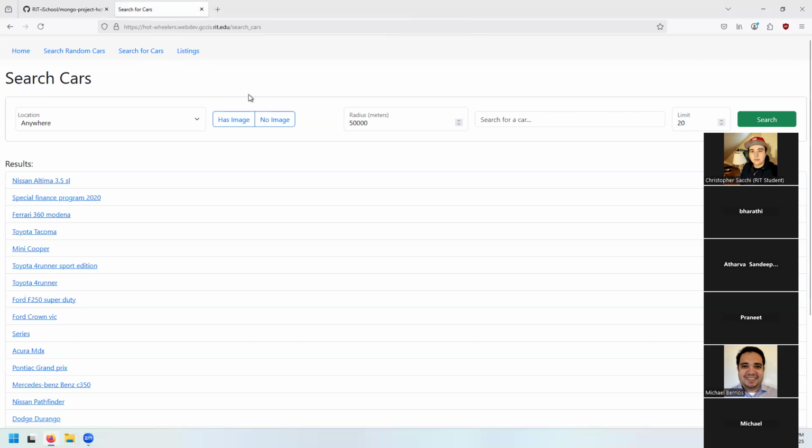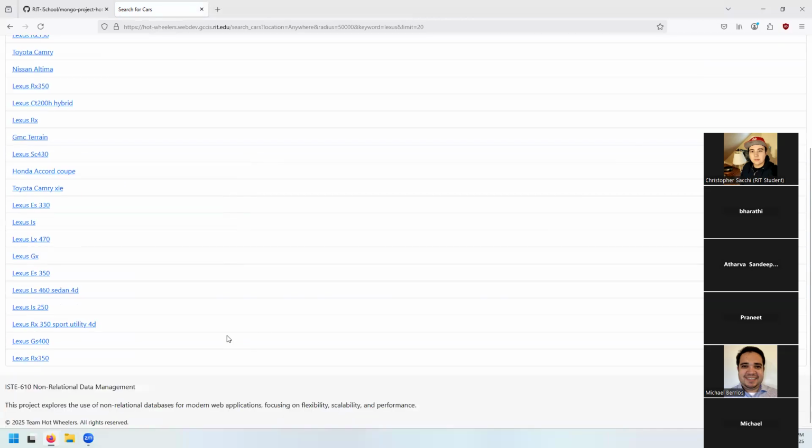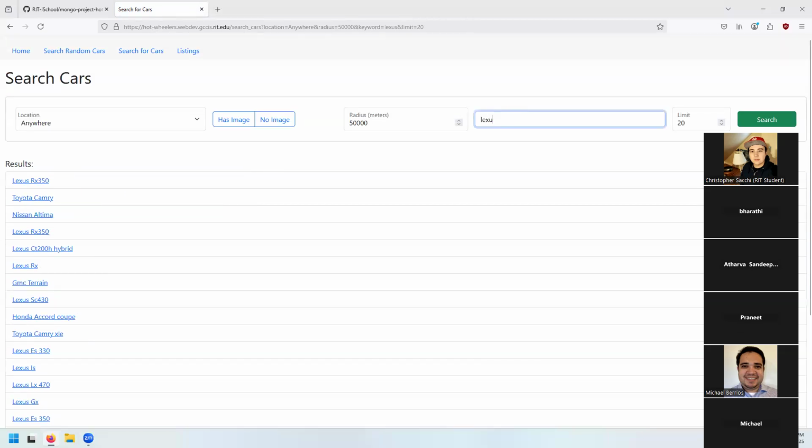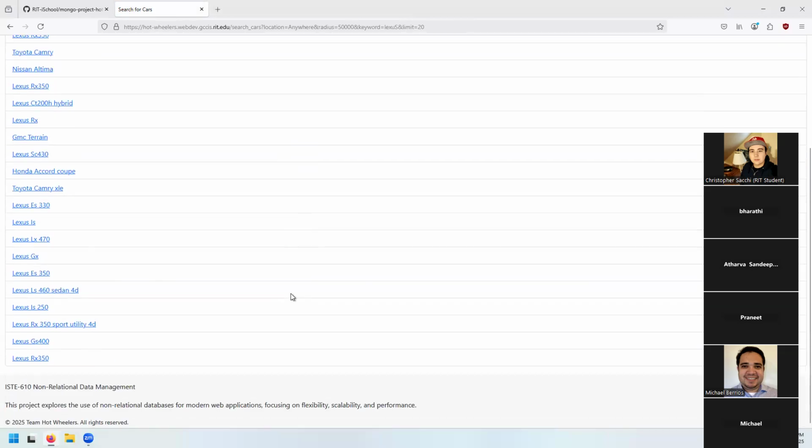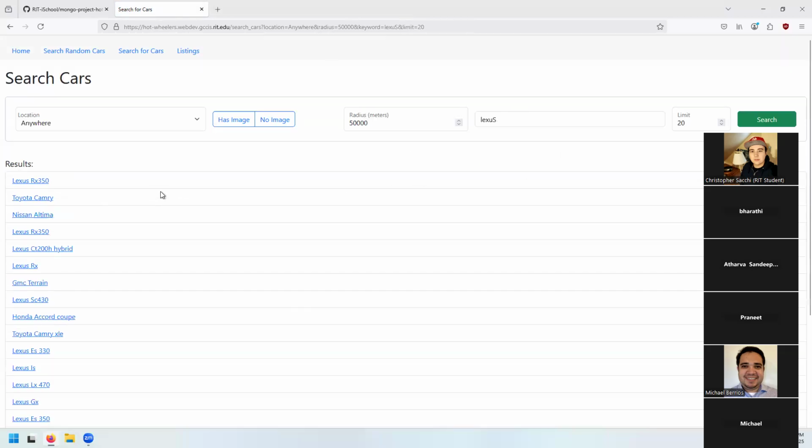And then one more feature of the search that's really important is the ability to search by name, which is case insensitive. So you can see Lexus is here, and if I were to take one of the letters, for example, and change the capitalization, I can still search for it.